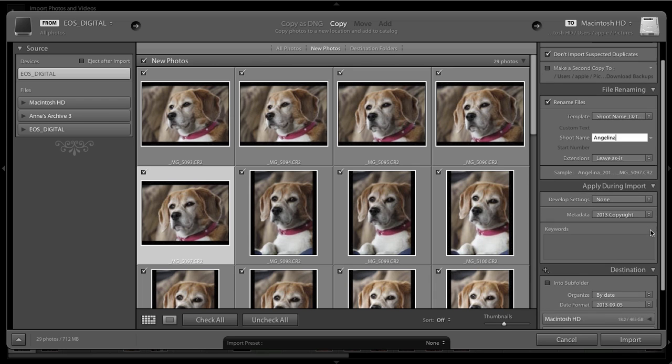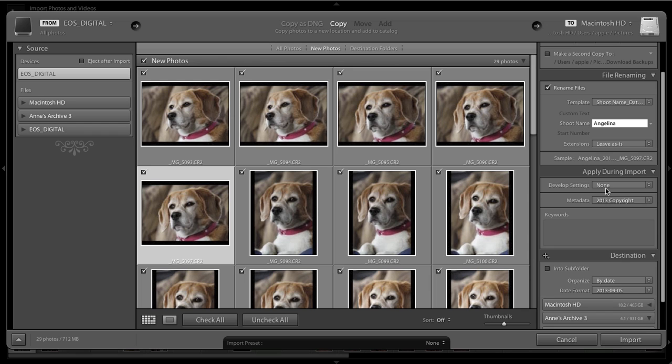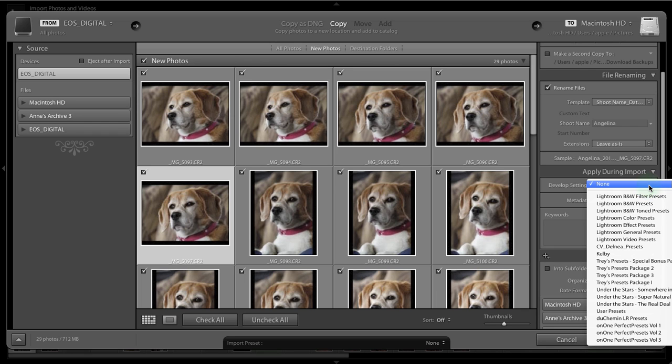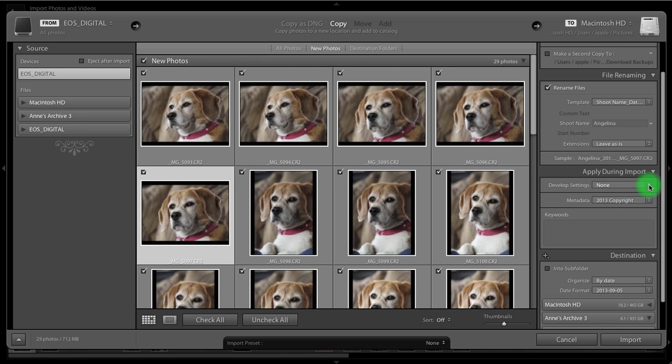Here in Apply During Import, this is where you can apply some settings. If you have a preset for the way you like to develop your photos, you can apply them right here if you want to. I don't do this because I like to process my images one at a time, so I'm going to leave this set to none. Under Metadata, this is where you apply your copyright.